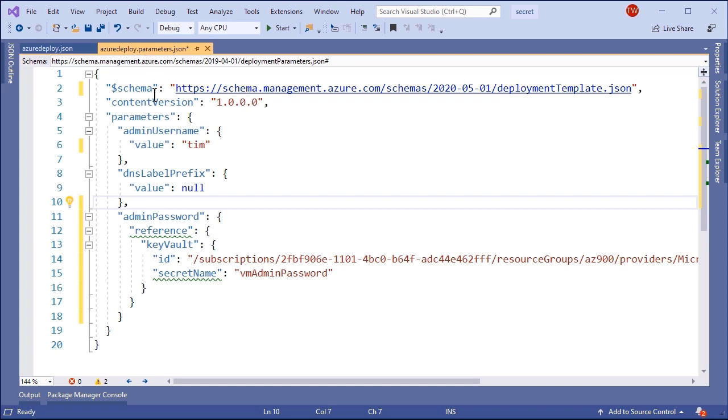Now, in this parameters file, we're referencing the admin password parameter instead of just providing a value, which would be passed in as a string or plain text. We're going to use the reference keyword. Don't mind the squiggles. I've got some underlying validation issues. I'm using the wrong schema version, but ignore the squiggles. Instead, just look at the general flow.